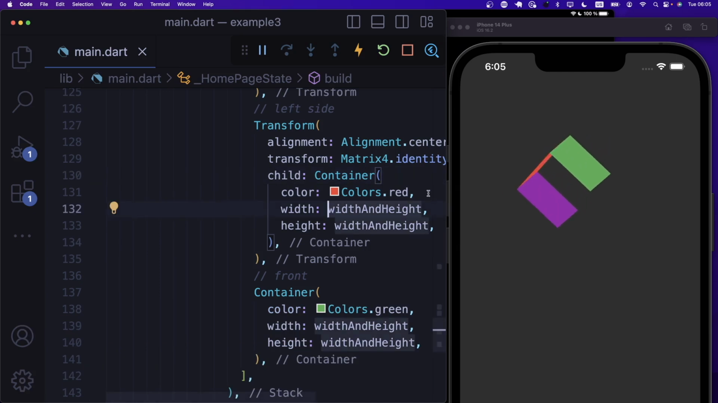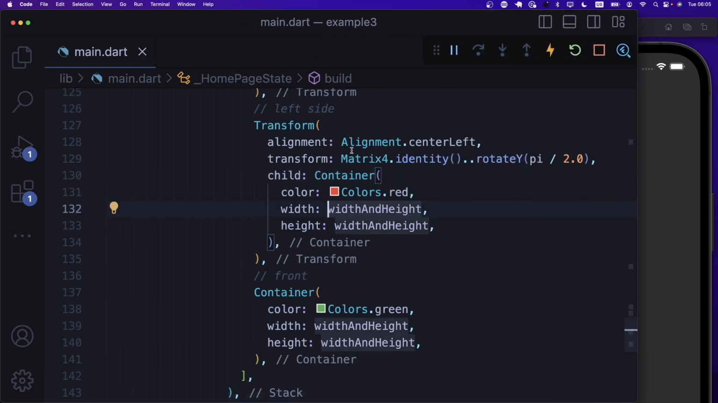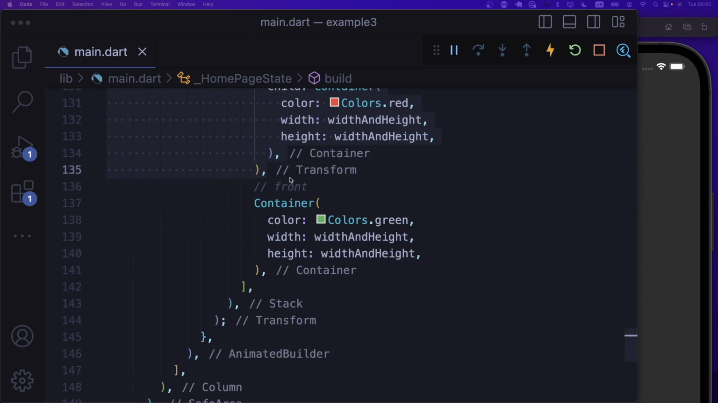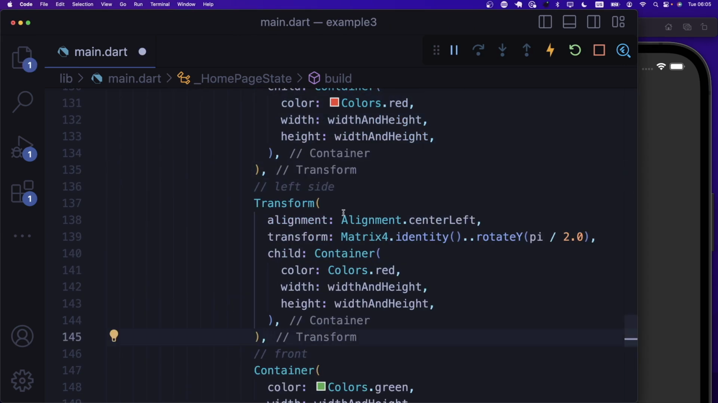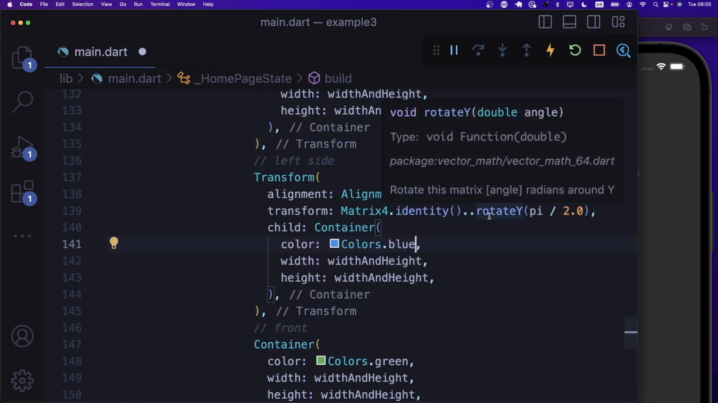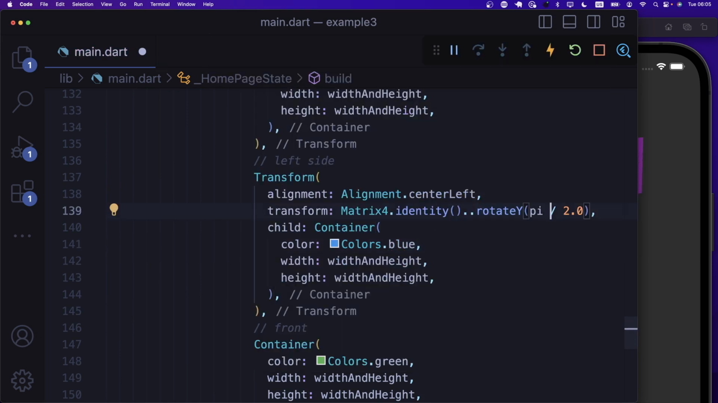Okay, so let's now work on the right hand side. So I'm gonna take this transform, left hand side like this, and we can work on the right hand side. I'm just gonna copy paste that and place it right here. The right hand side is gonna be blue like this, and also the rotation is gonna be exactly the same, but it's gonna be on a minus angle.